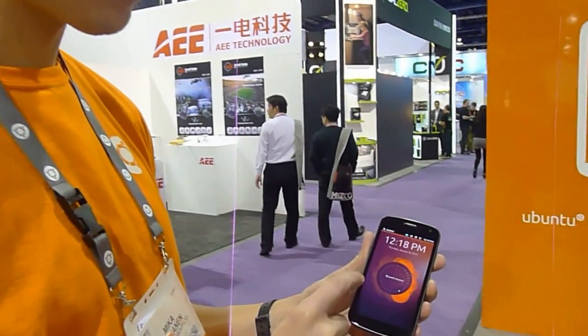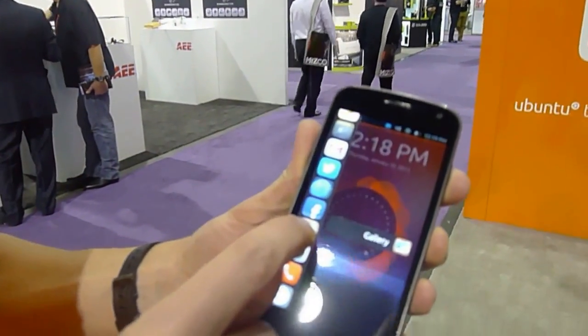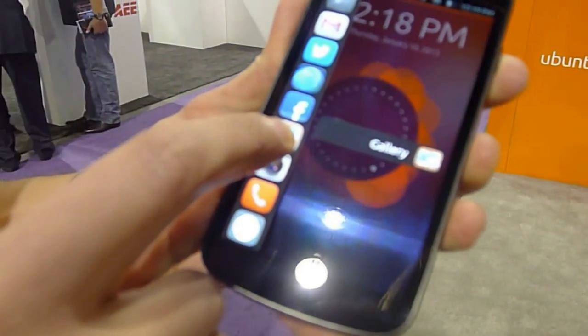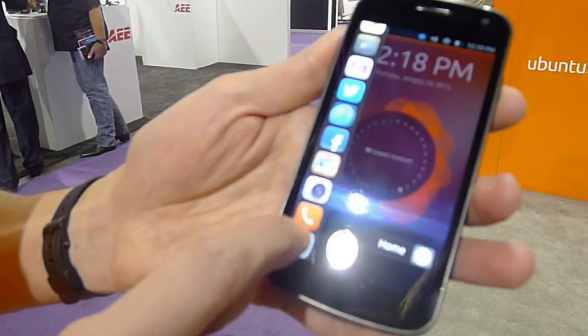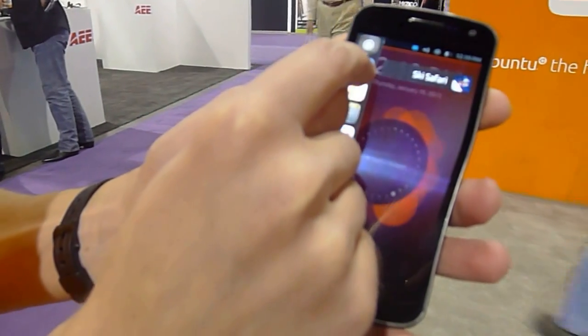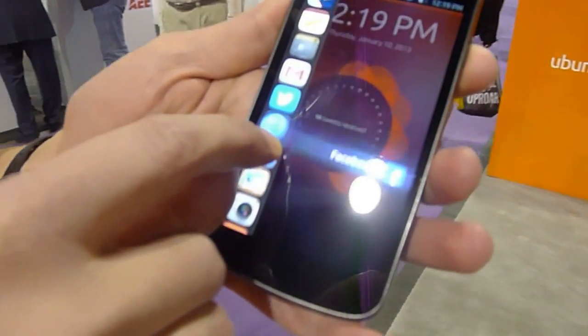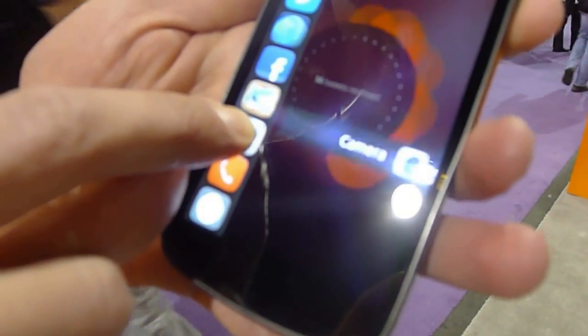If I, for example, want to access any of my apps, I just slide my finger across the left-hand edge here, and now I see a list of my favorite applications. And if I slide my finger downwards and upwards, I can go through all my applications. I can unlock the phone into any of these.